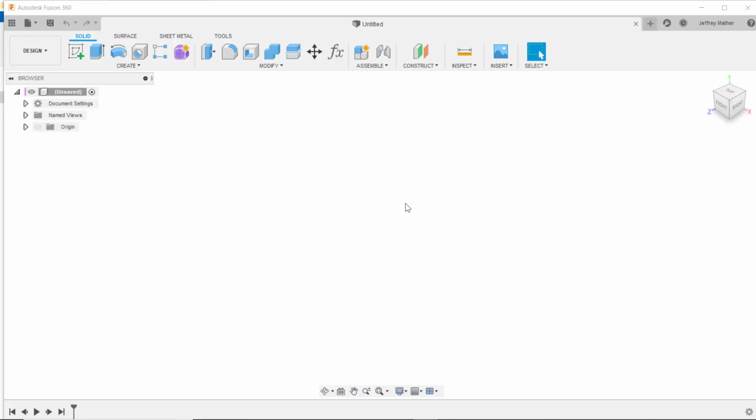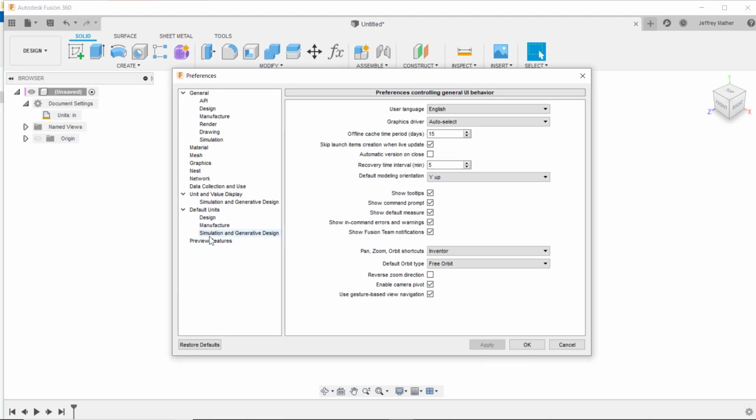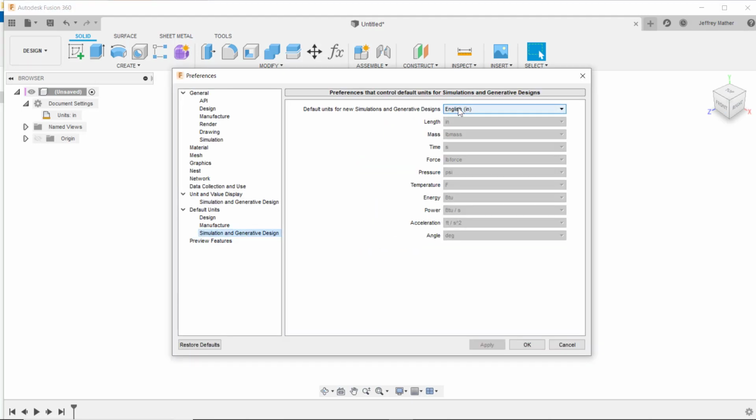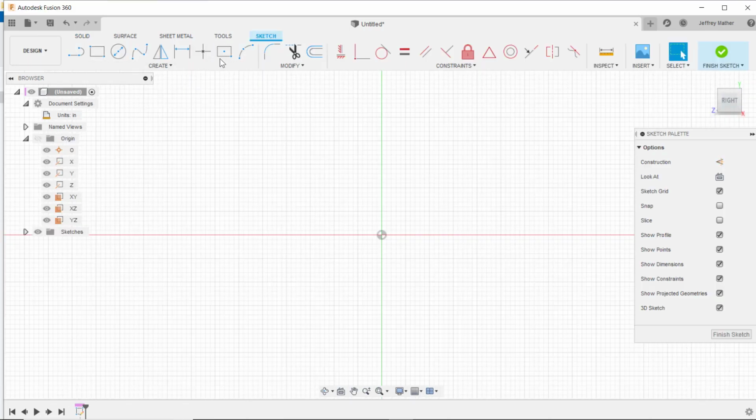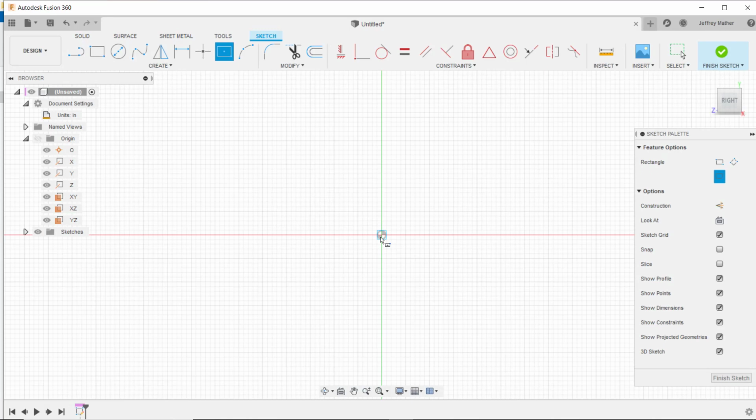For this lab I will set it up as units inches, and I want my results to be shown in inches as well, so I'll go to preferences and I'll go to simulation and make sure that my results are set to English units. And then I'm going to start a new sketch on the YZ plane. Do a new sketch. I'm going to start out with a center point rectangle at the origin.